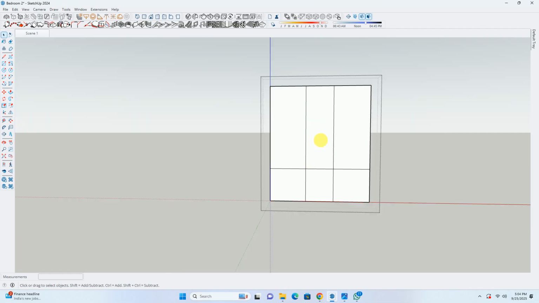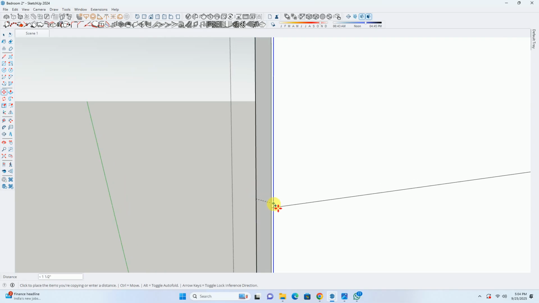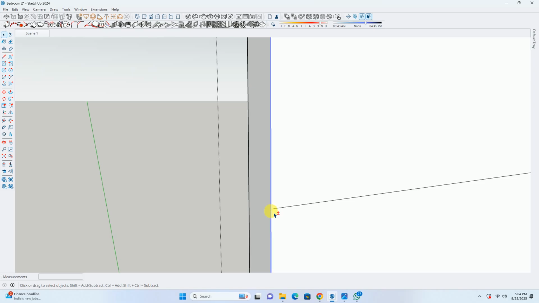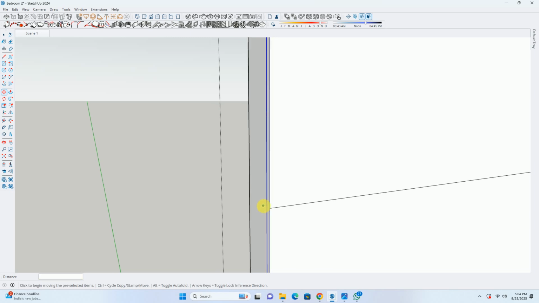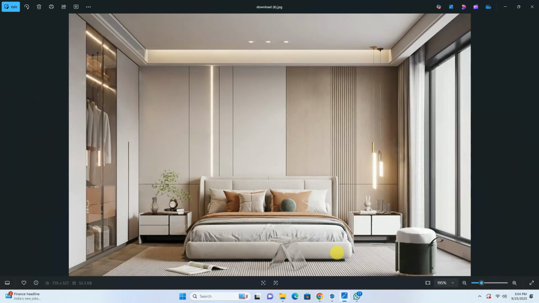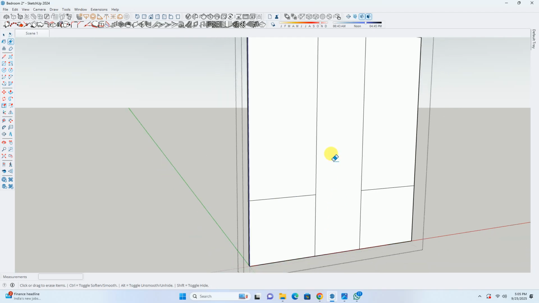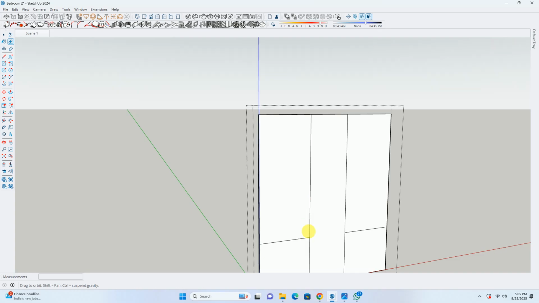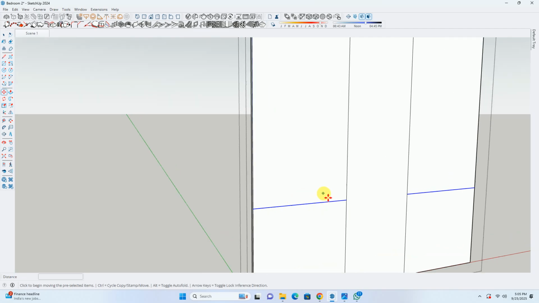For creating grooves for this panel, first of all I'll copy this line at a gap of 5 mm. Now I'll remove the middle segment because we will create these segments in a louvers kind of way. So I'll directly remove this segment and I will copy this element in the upward direction for 10 mm.